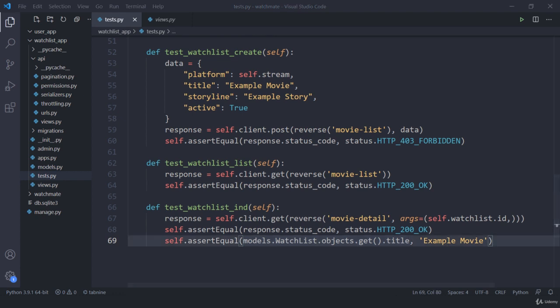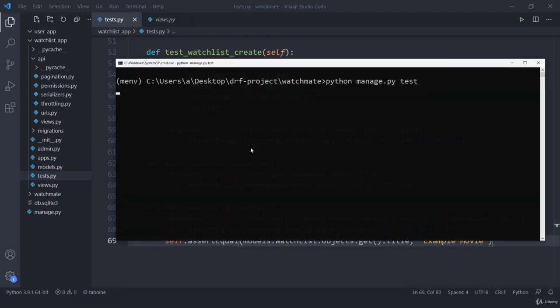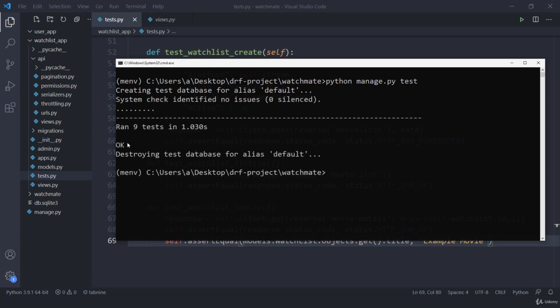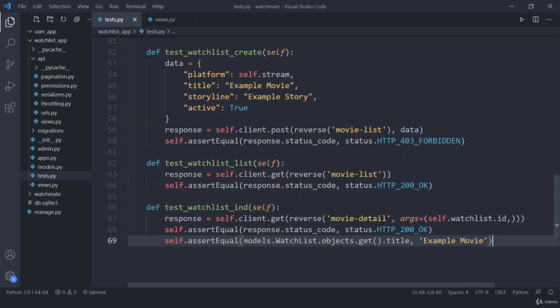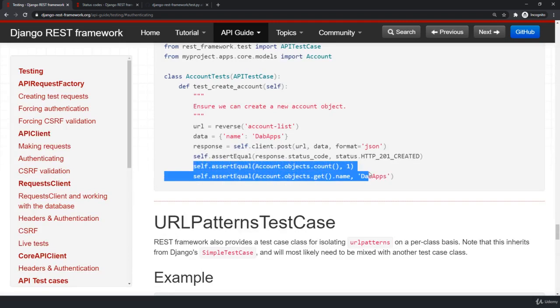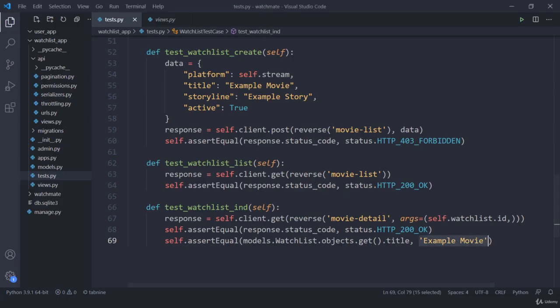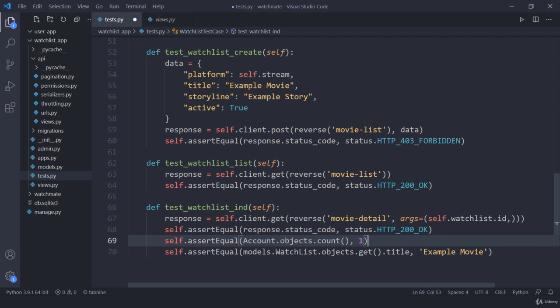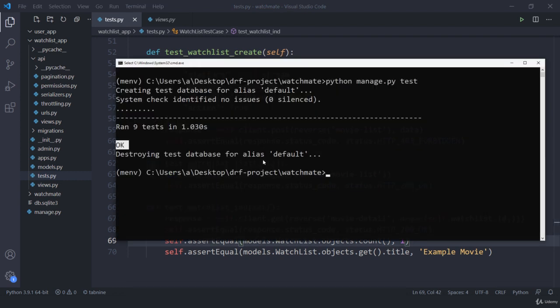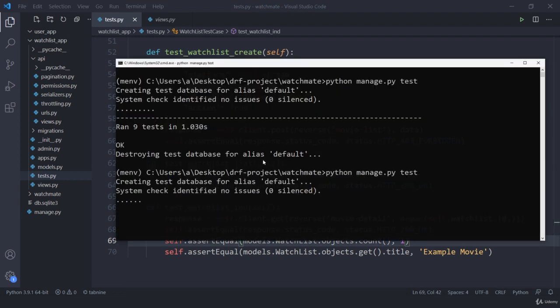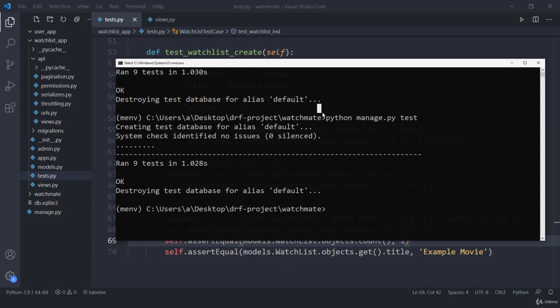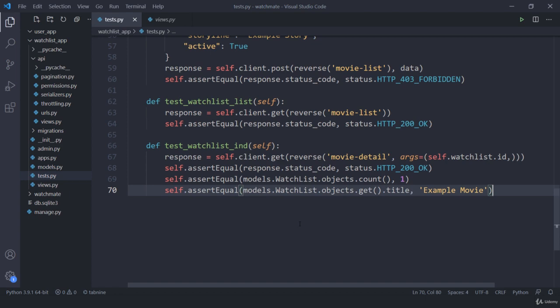Let me get back to my terminal. Run this one. It's working fine. So here we are trying to access the object and then matching it with the movie. We can also try to access the count and then match it, because we currently have only one movie. So I'm going to match the count here. Let me save this one, jump back again and test this. And this is working fine. So this is our test. Everything is okay. So that's how we can add multiple responses.